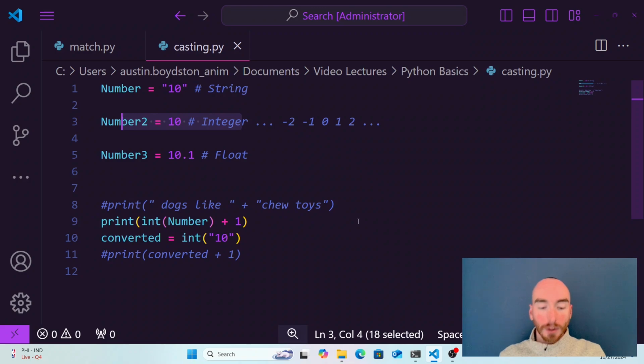Okay, but that's not the only way that we can cast objects or data types in Python. We've just seen casting from a string to an integer. We can also go the other way around. We can start with an integer and cast that into a string. And so I'm going to go ahead and delete all of this for now.